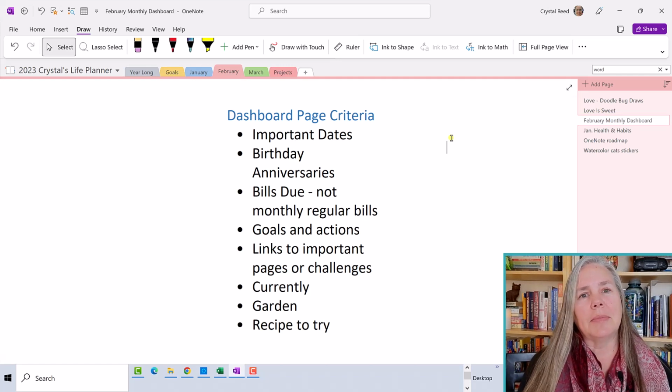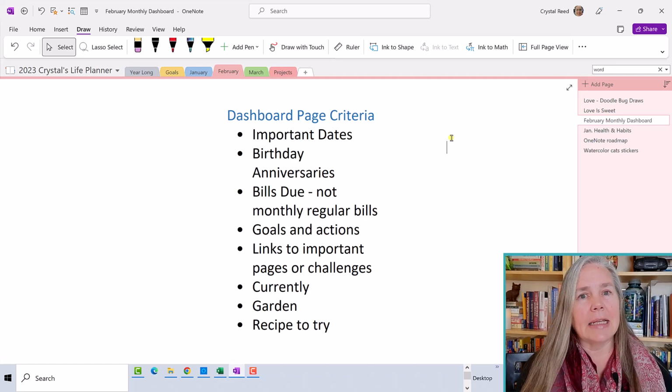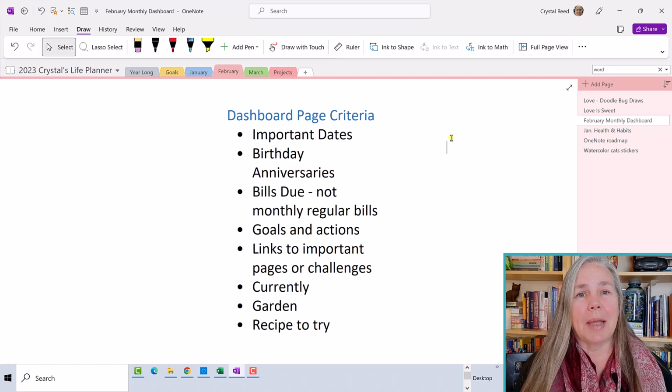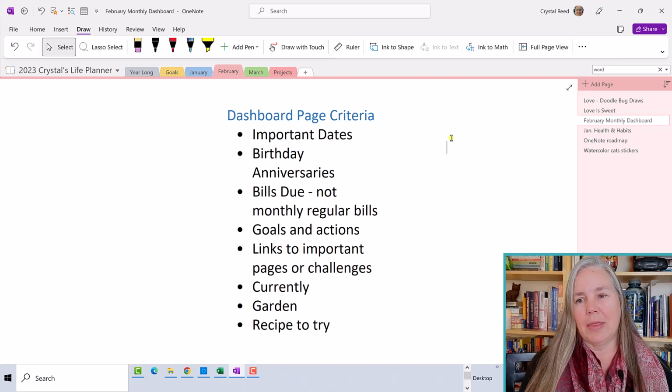I also like to keep track of the tasks that I need to do in the garden in my monthly dashboard. So I have that part. And last year, one of my goals was to try a new recipe every month. I really, really enjoyed that. So I want to continue that this month. And so I want to include here a place to record the recipe that I try for the particular month.